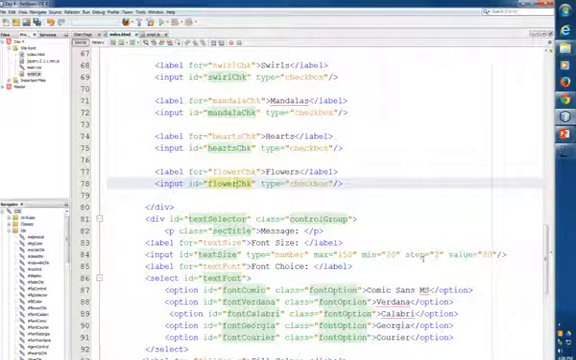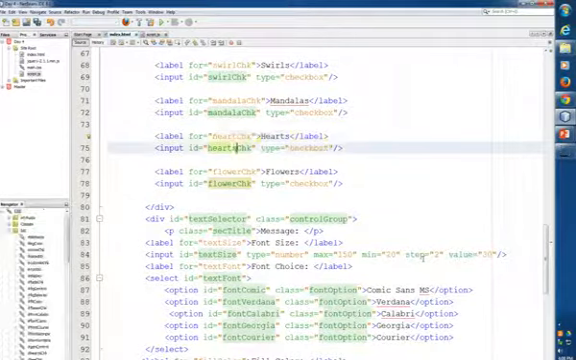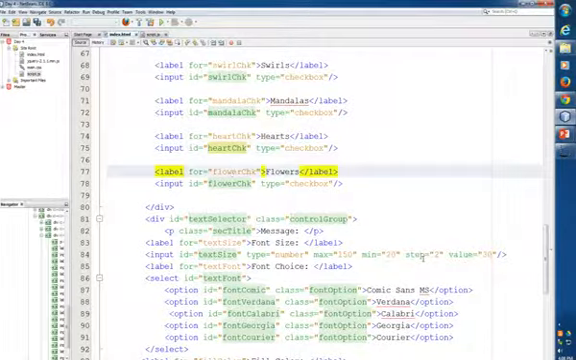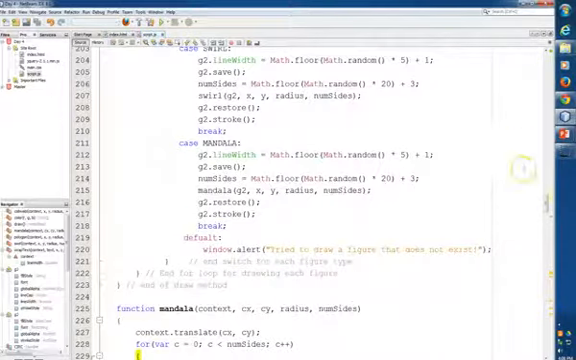Let's see, I made them all singular, so let's change hearts to heart. So get rid of the S. So heart check, there we go. And then flower check, there we go. Okay, so I'm done with the index.html. Control S to save. Now I'm going to go in the script file.